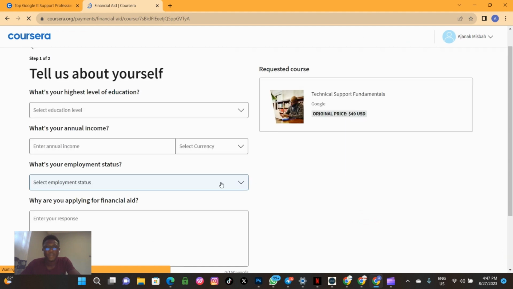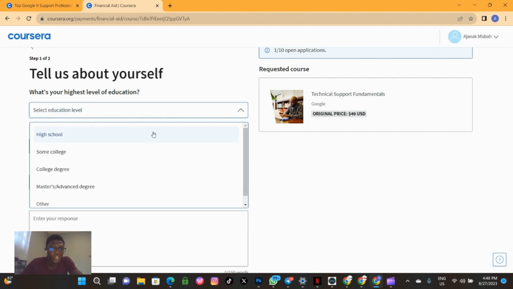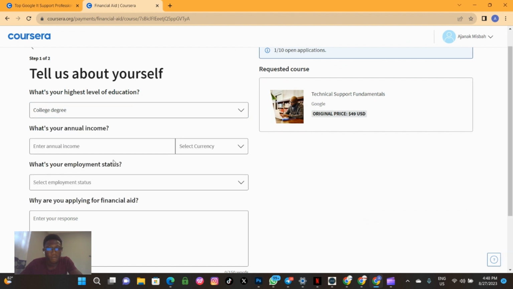You are requesting financial aid. We don't have money, so we are requesting financial aid. Right now they say tell us about yourself. So you input whatever information is required. Just put it and make sure it is true and not a lie. Alright, so we click on select education level. You can select any education level that qualifies for you. For me, I'm choosing college degree.